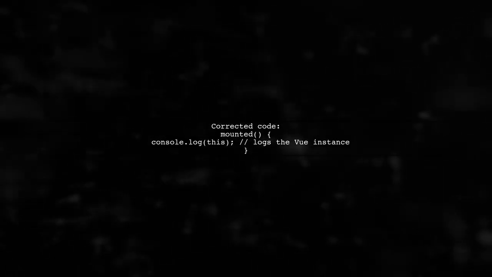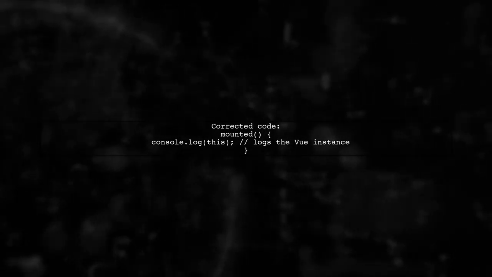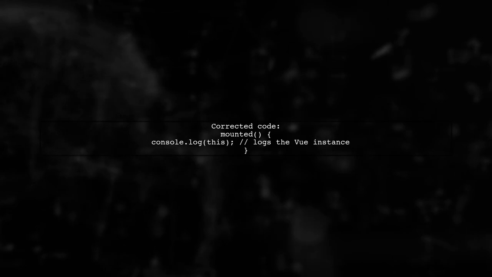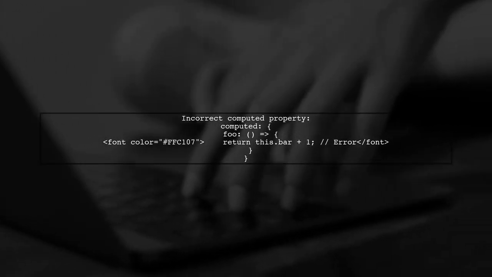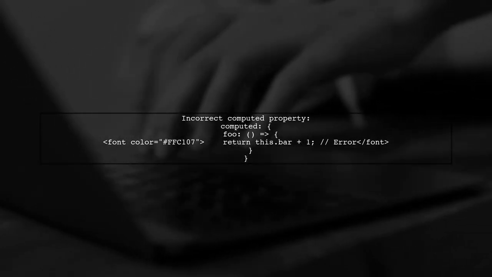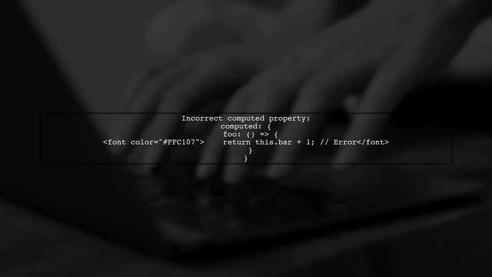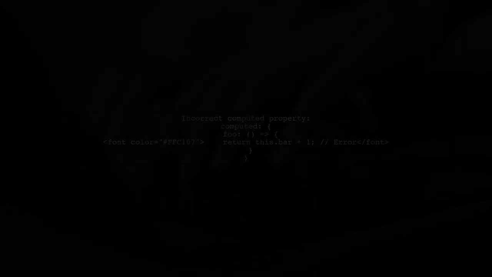To fix this, you should use a regular function instead of an arrow function. Regular functions have their own this context, which will refer to the Vue instance. The same principle applies to computed properties. Using an arrow function will lead to this being undefined, causing errors when accessing properties. Change the arrow function to a regular function in your computed properties to ensure this refers to the Vue instance correctly.